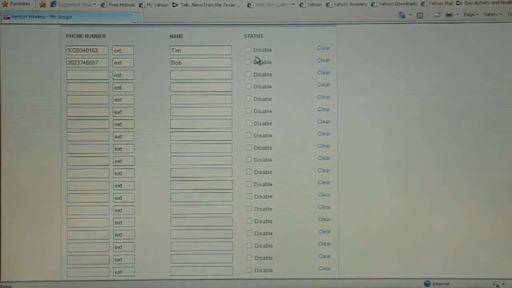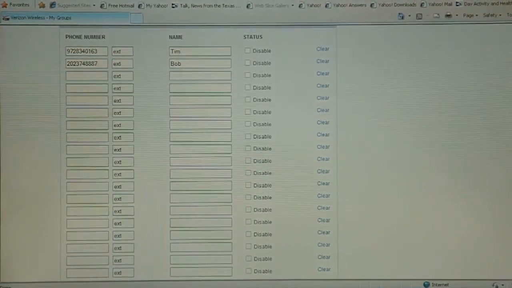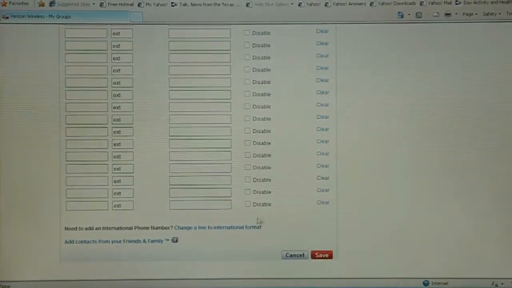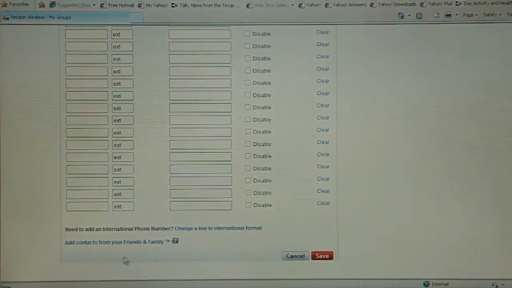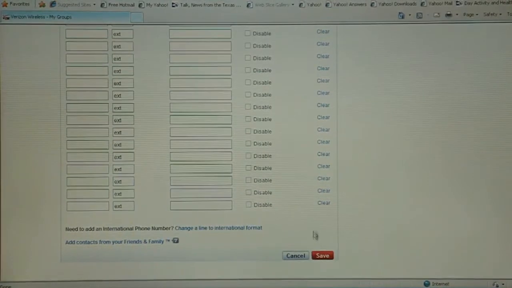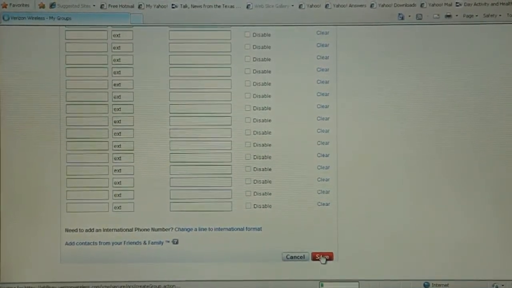I can also put anybody in and disable them, so if I don't want them to get called on a certain call, they won't. I can also add an international line, which, when I click this, it'll put a 011 in front of the number, and then I can also pull people directly from my friends and family. Anyway, we're going to do a simple group for the sake of this demo. I'm going to save that.